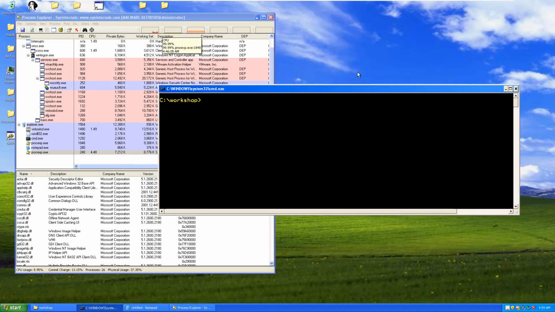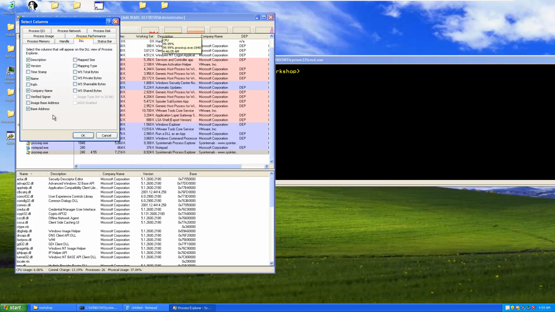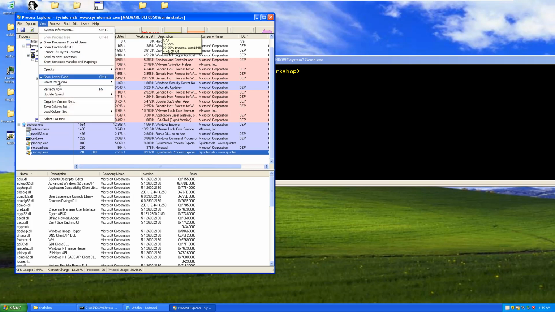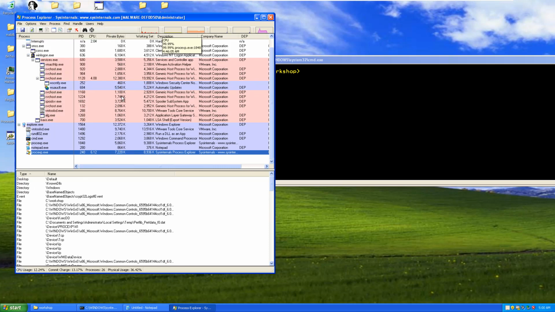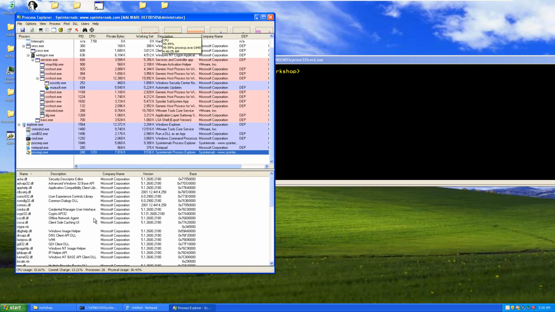A couple of things here that I have already done. I've already right-clicked this column and enabled base address, so I can see the base address for my DLLs that are running over here. I've also enabled, come over here to view, go to lower pane, and then check DLL, so that way we have this box here to show my DLLs. If I had selected the other option, what I'd be seeing is the handles, but for this particular session, I just want to see the DLLs, and here it is.